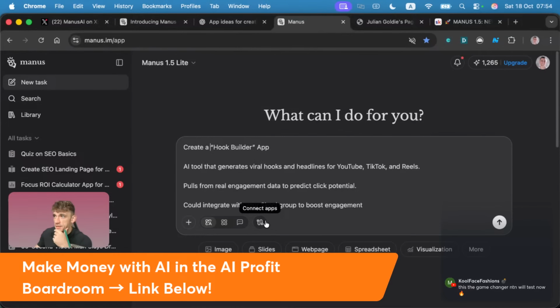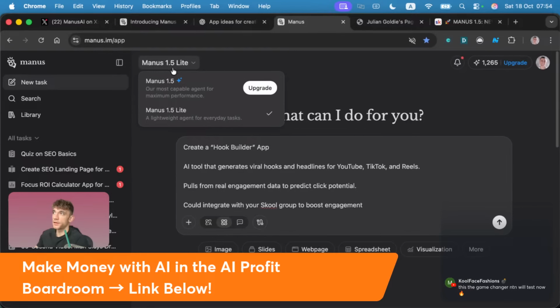Now you can actually connect apps as well. So you can click on apps here and connect stuff. You've got the chat, you've got the agent, etc. Right? And then you've got adaptive mode as well. So I'm going to use the agent. And you can see at the top, you can select between Manus 1.5, which is like the most powerful version, or Lite.